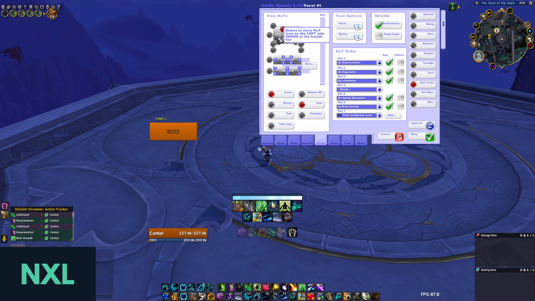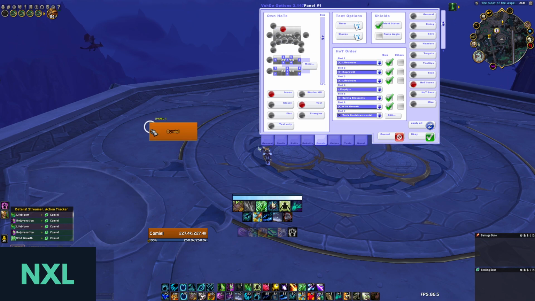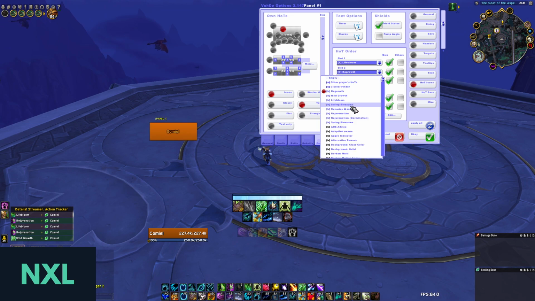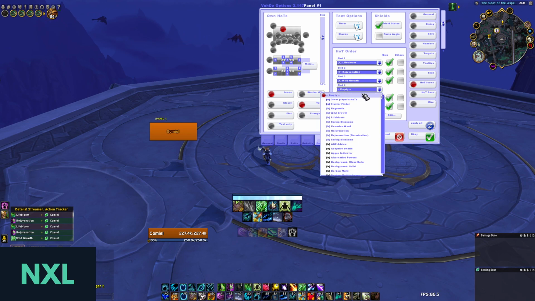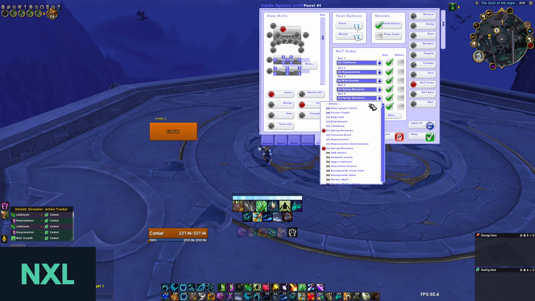So number 1, let's put life bloom. So that's the first thing shown. The second, I like to put rejuve. The third, I like to put my wild growth. Number 4, let's put spring blossoms. Number 5, let's put regrowth.